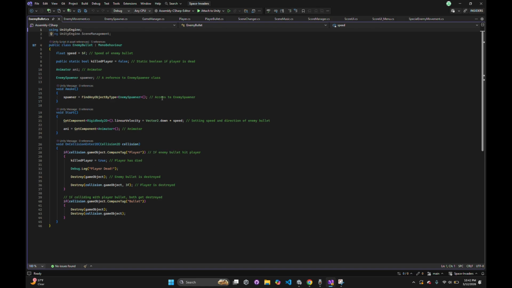With this enemy bullet script, what I'm basically doing right here is that if the bullet collides with the player, it's going to destroy the player object, and it's going to destroy the bullet object as well. Same thing goes with the player bullet. If it collides with the player bullet, both the player bullet and the enemy bullet will be destroyed.